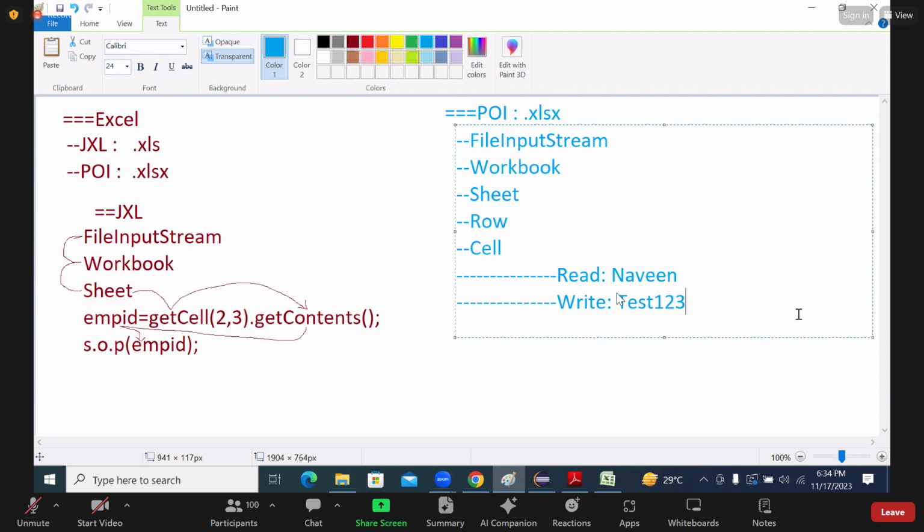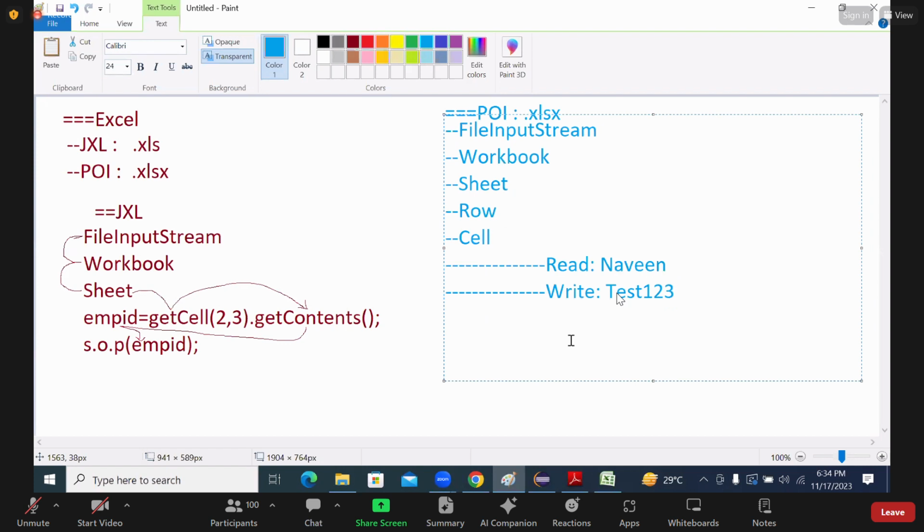If you want to perform the write activity, related to that particular write activity, you will be using one method name.